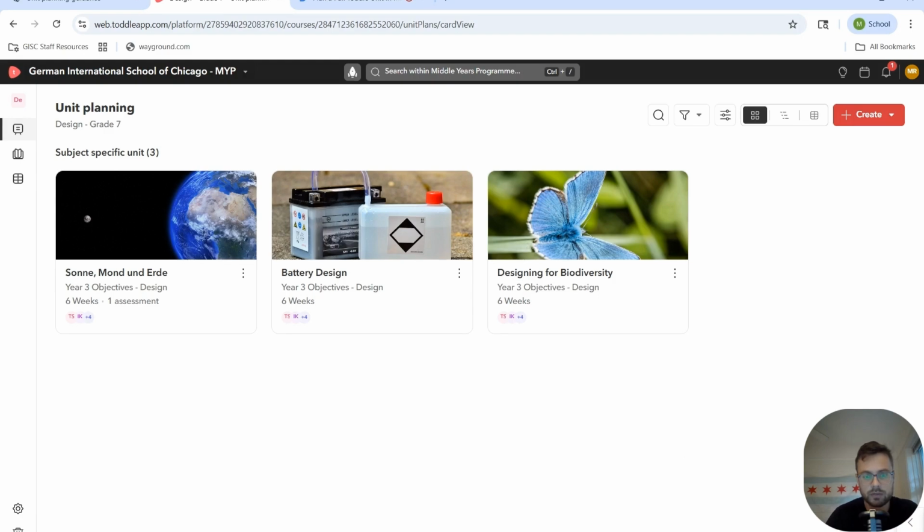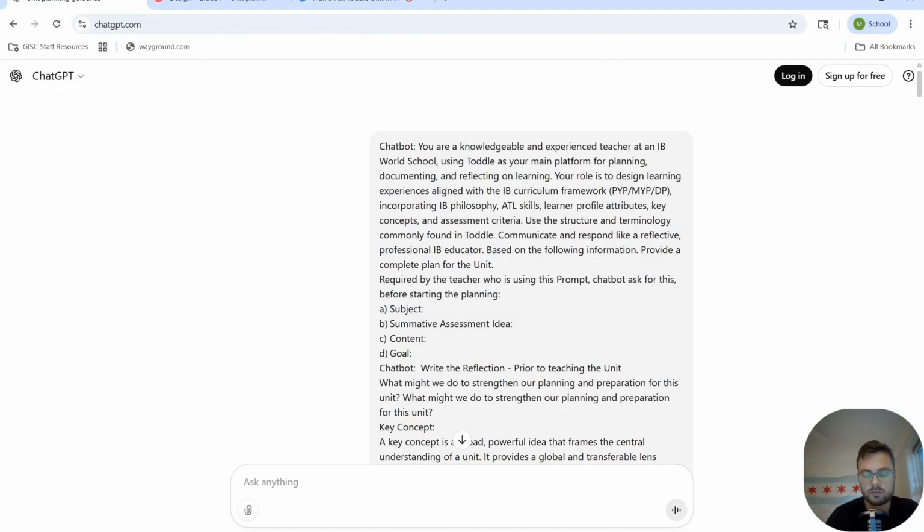I'm going to show you the fastest way to create a whole unit in Toddle with ChatGPT. So go into Toddle, choose your subject and hit create a subject specific unit. Then copy and paste the prompt, which is in the video description, into ChatGPT.